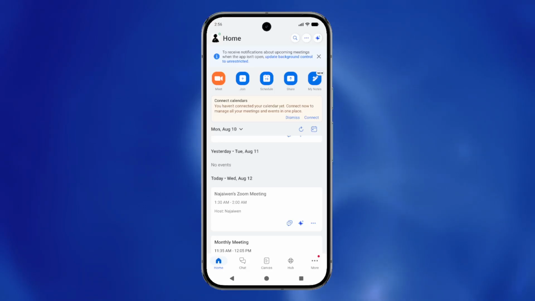Hey everyone, today I'm going to show you how to reschedule a Zoom meeting directly from your mobile app. So let's get started with this quick tutorial.